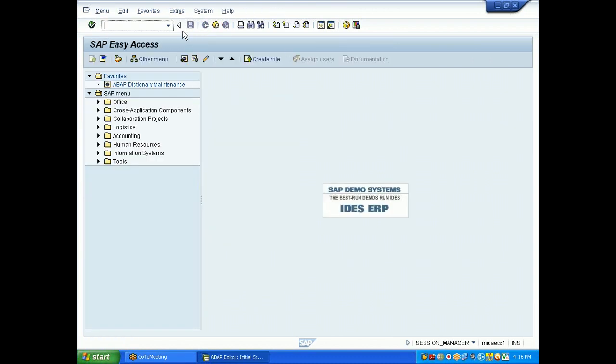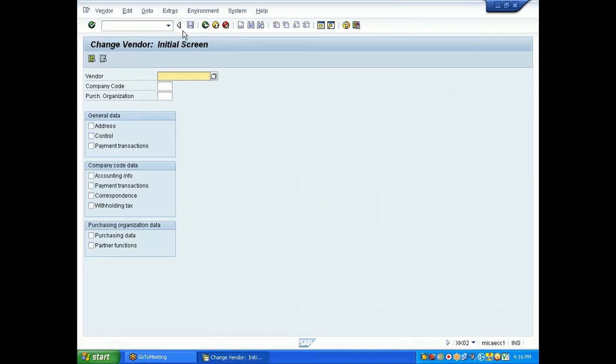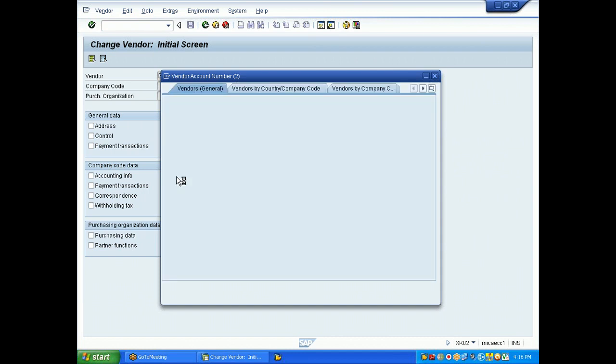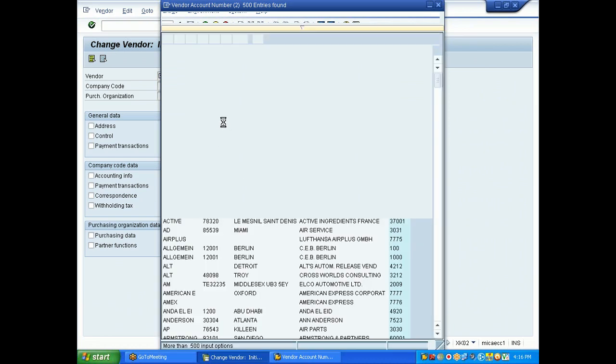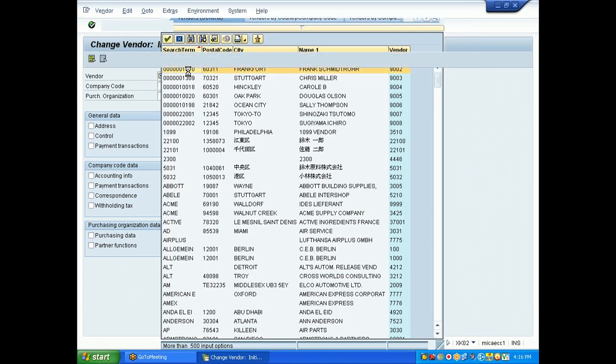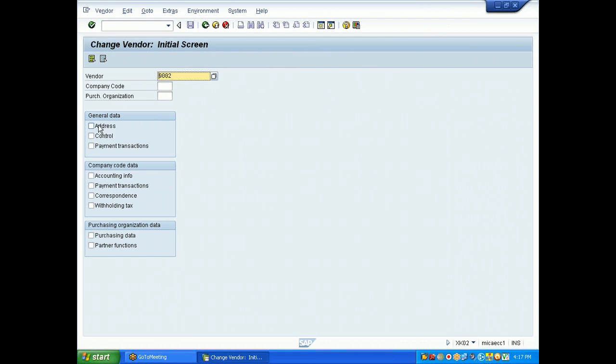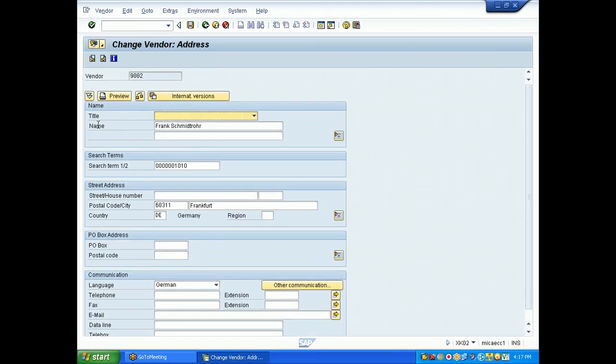Now I'll go to some transaction, maybe XK02. This is the transaction to create or change the vendor. Let me take out some vendor, any vendor, and click on this address button. I'll press enter. So this is the SAP standard transaction.